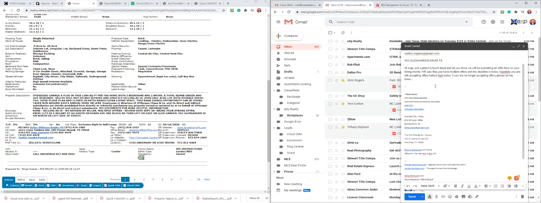Hi Inga, I just wanted to touch base, let you know we'll be submitting an offer here on your listing at 903 Glen Garden shortly. In all this, we can create a template that says insert property address here, and it can pull from Freedom Soft or whatever we have, so we can automate as much as possible.